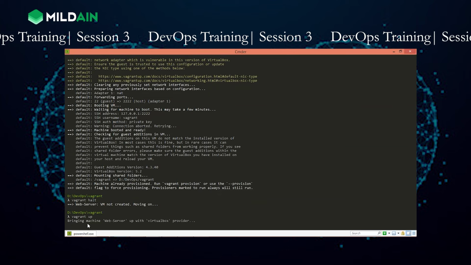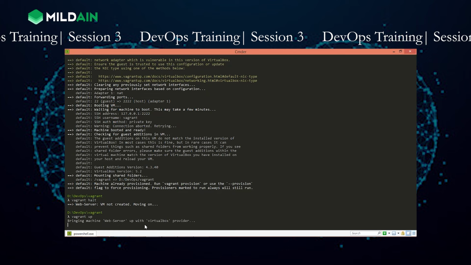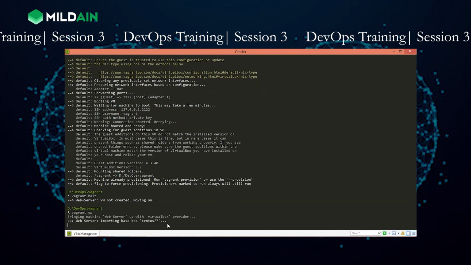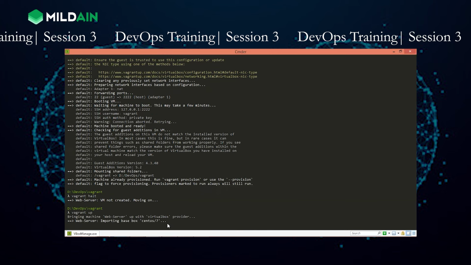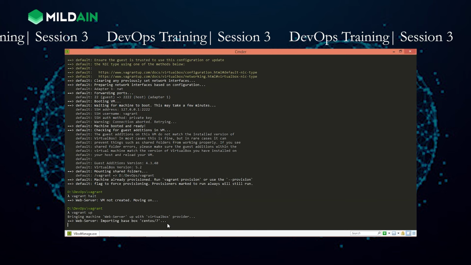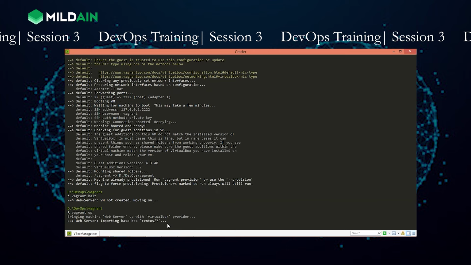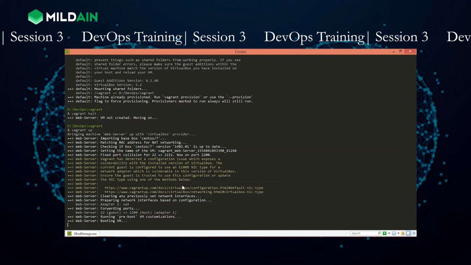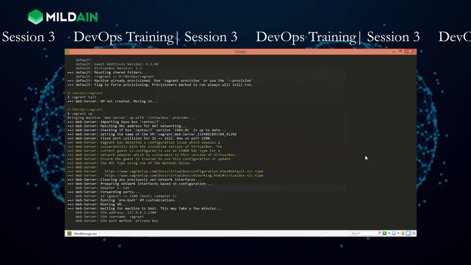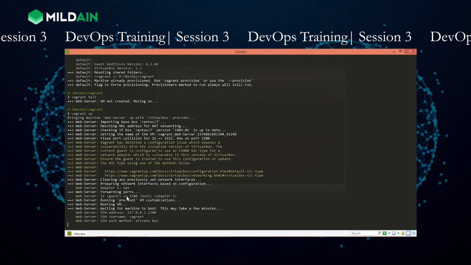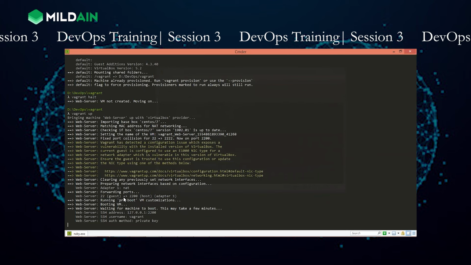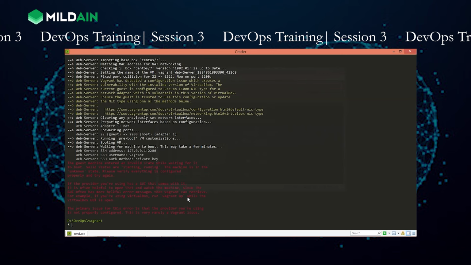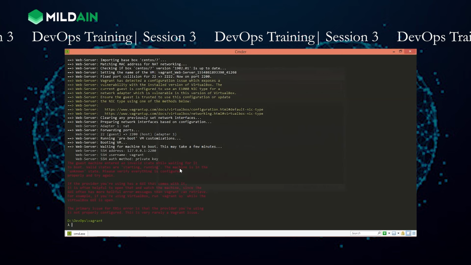Now, if you see, it says bringing machine web server up with the VirtualBox provider. So we have defined a VM as a web server. This way we can make changes in our Vagrantfile. The network is coming, and here, if you see, 22 is guest and 2200 is host. But what I have seen is there is an issue. It is not showing me the GUI.